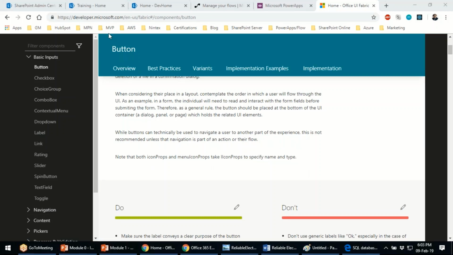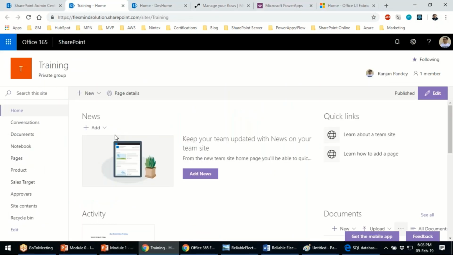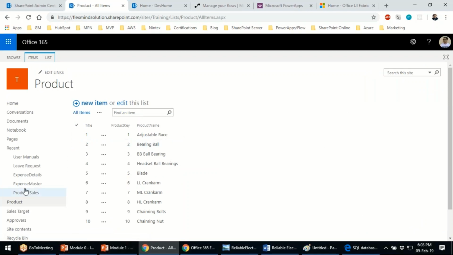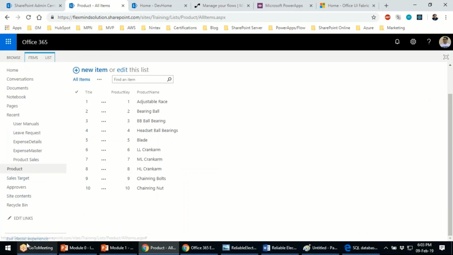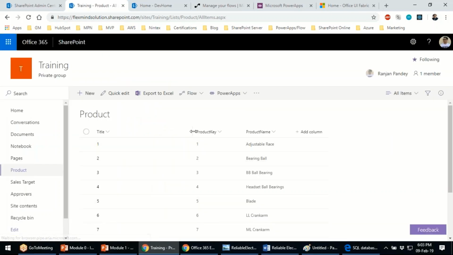Yes, modern site is giving you a modern look and feel, which is more interactive and more user friendly. There are a lot of advantages in terms of UI: the components are automatically responsive, so you need not worry about responsiveness. When you go into a list and library, it's much more interactive in the sense that you can make changes relatively quickly. You can create columns. You can do a lot of operations directly from here, right?